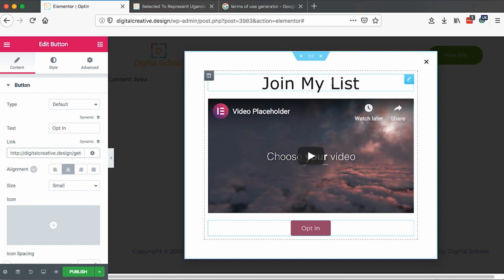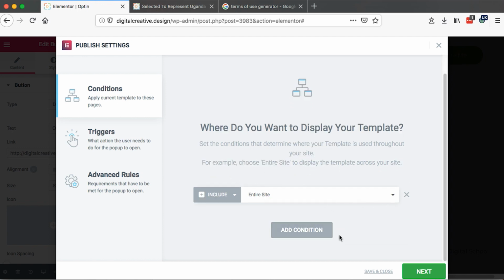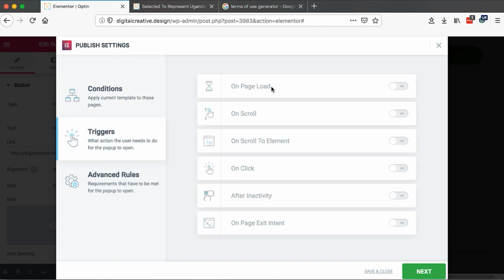And then once you're done setting up your pop-up, you can just publish. When you say publish, then here you have the conditions, and you can set how you want it to appear. You can say entire site. You can say you want it only to pop up when someone is on the singular pages, which are actually the posts. Then when you come to the triggers, you want to trigger this pop-up on click on something, on after activity of a certain period of time, on page exit. Now this is something interesting. When someone wants to close your blog upon reading the blog posts, then this pop-up will show up.